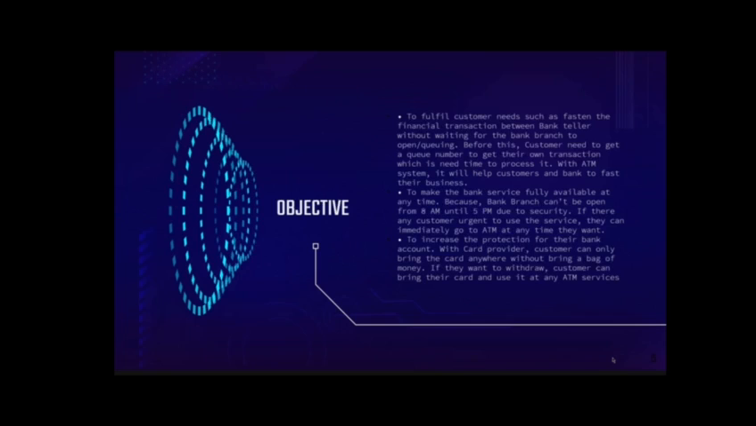Objective. First, to fulfill customer needs, such as speeding up the financial transaction between the bank teller without waiting for the bank branch to open or queuing. Before this, the customer needed to get a queue number for their own transaction, which needs time to process. With the ATM system, it will help the customer and the bank make their business faster.